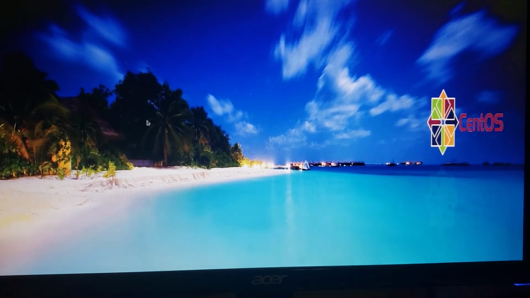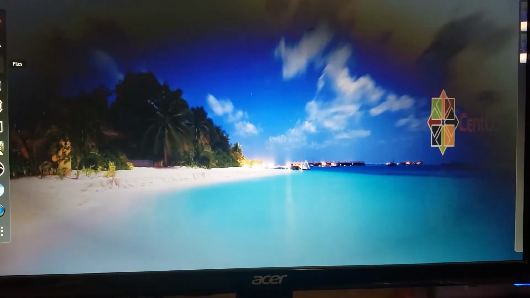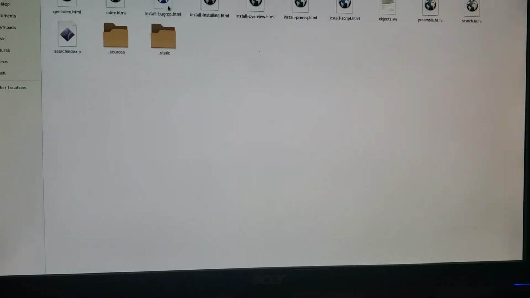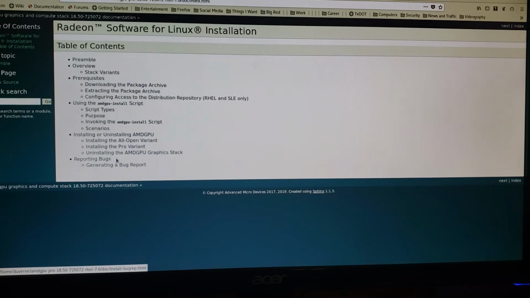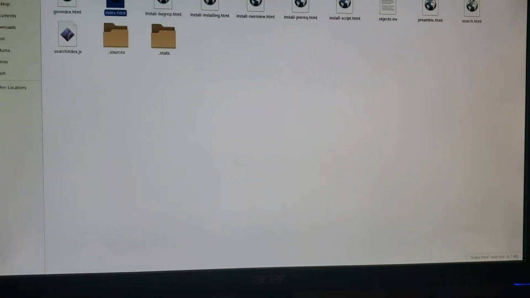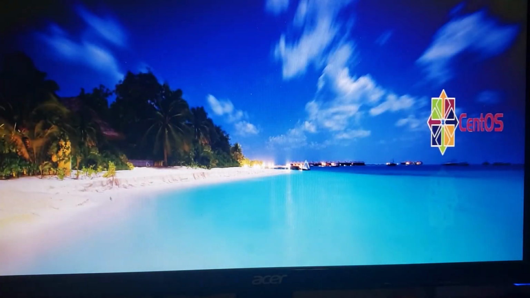So what we'll do now is reinstall the graphics driver. First we go to the files, we get the instructions: documentation, index, installing Pro variant right here. Alright, and we wanted to do this one here. Well, we don't want the $, just the /back. So copy. Okay, then we can close that. We're done with that.